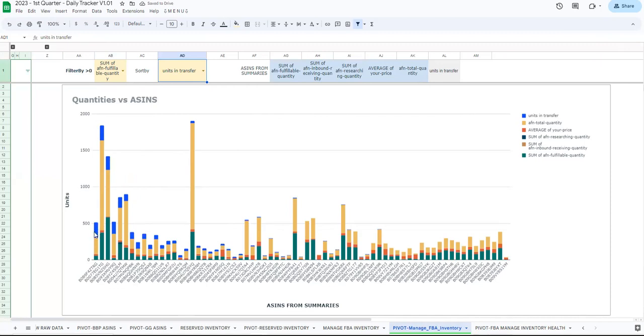So the maximum blue bar value is for this particular SN. The second highest is this SN, then the third and fourth highest, and this is being sorted by the units in transfer. This drop down can be used to filter out all the values which are non-zeros, and this drop down can be used to sort by.